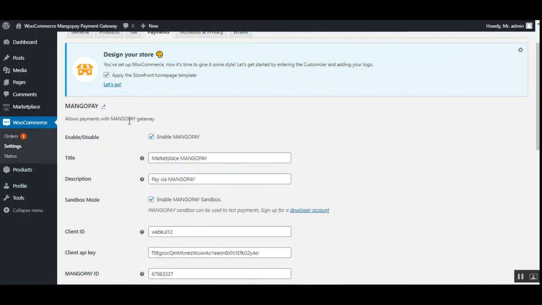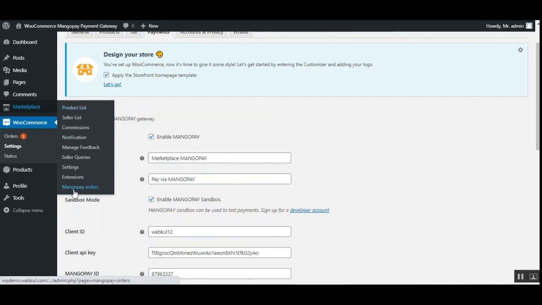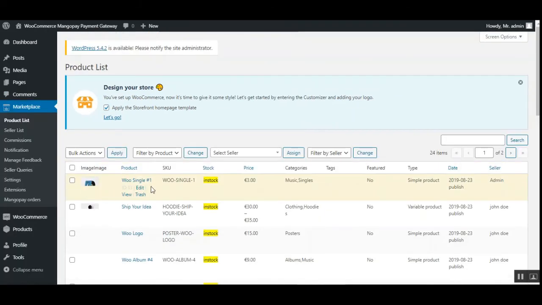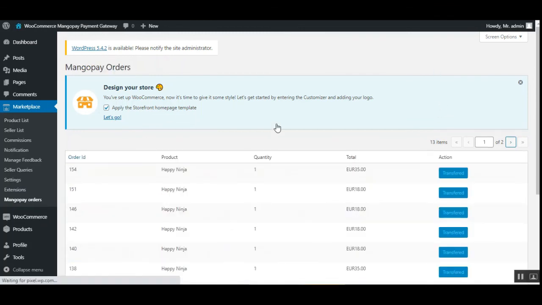After the orders have been placed, the marketplace admin will be able to find all of the Mangopay orders by navigating through Marketplace and then Marketplace Orders. From here the admin can view and also make a refund to the customers. After we have reached the Mangopay orders section, let me open that in another window. It's taking a bit of time. Alright, here we are on the Mangopay orders now.